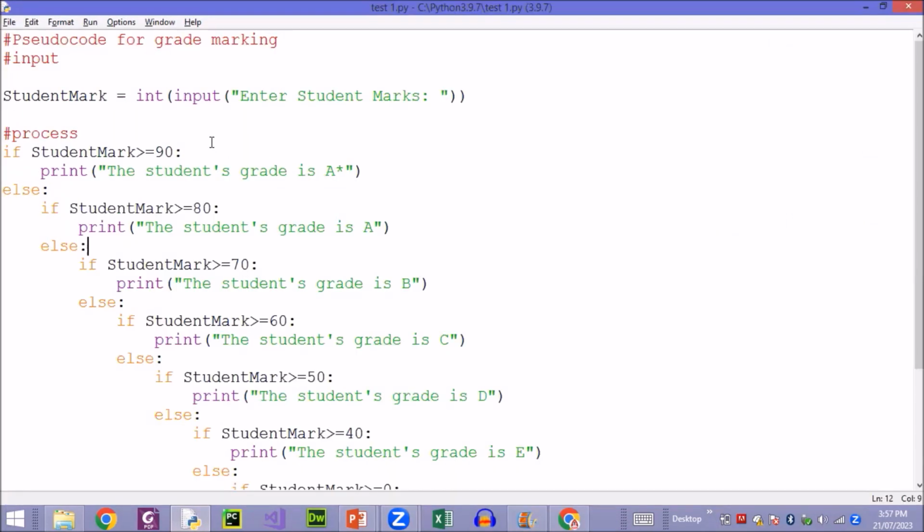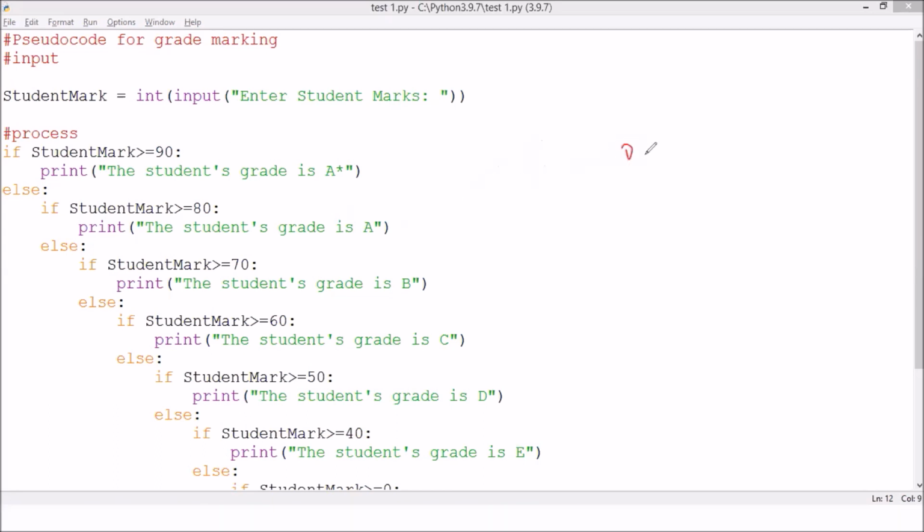Okay, now let's try with this, your student marks. And as I told you, according to your student marks, we have a range from 0 to 100, 90 to 100 is for A star. Now, if my student marks is greater than 90, we are going to use a logic operator.